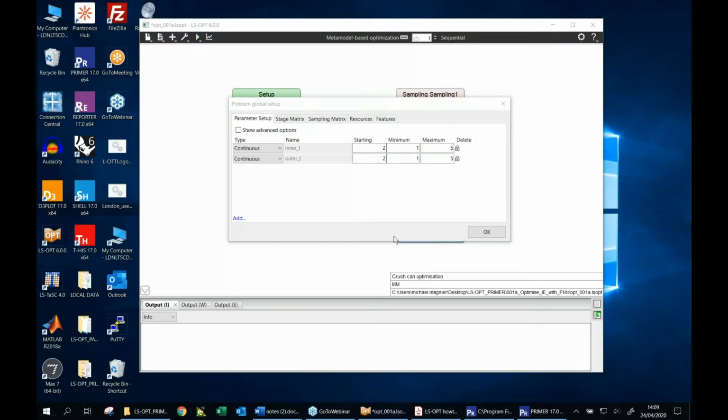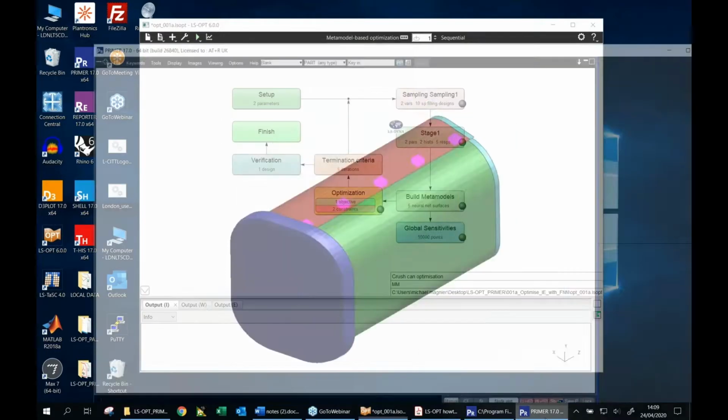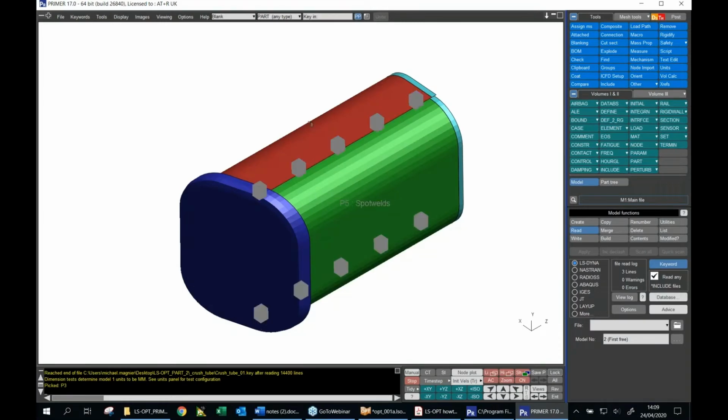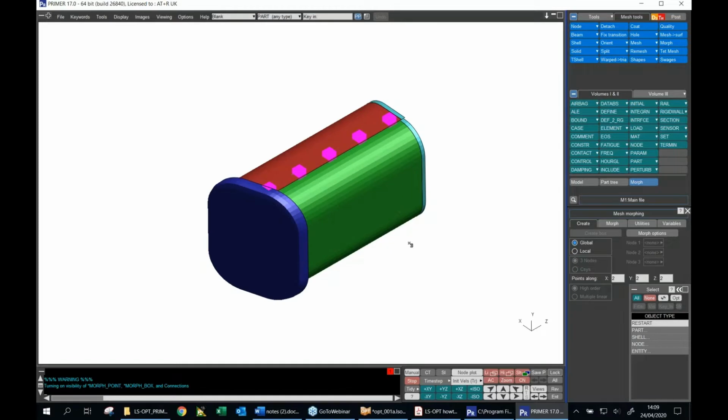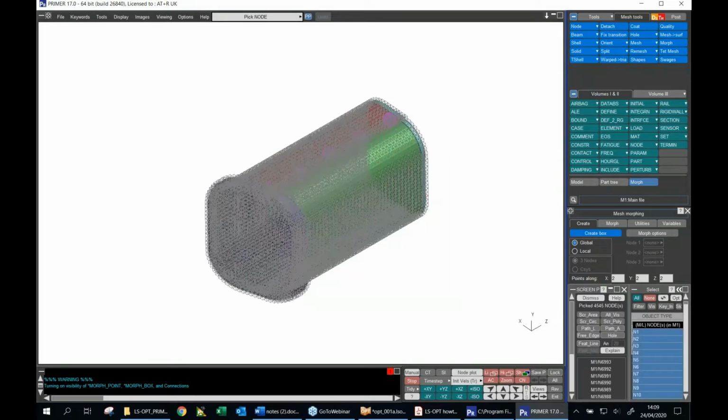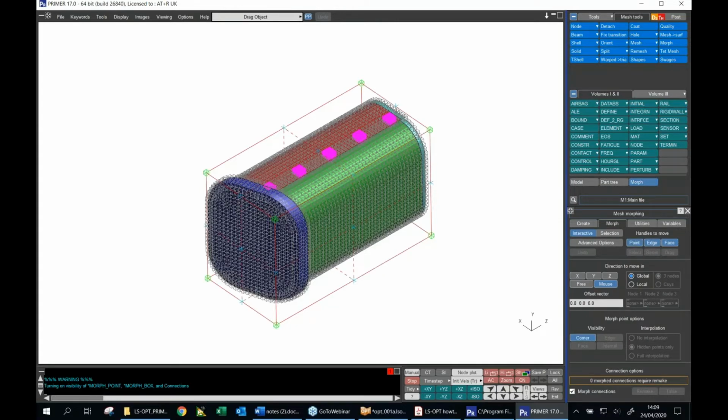So I'm now going to go back into Primer and set up the morphing operations, which LS-Opt will use. Okay, so back in Primer, if I go to the top right and go into Mesh Tools and Morph to open up Primer Morphing, the first thing I need to do is define a morph box, and I'm going to include everything in this box. So I'm going to select nodes and just drag a box over everything in the model and click Create Box.